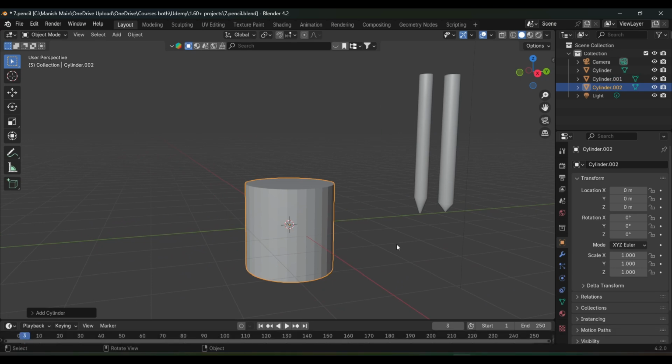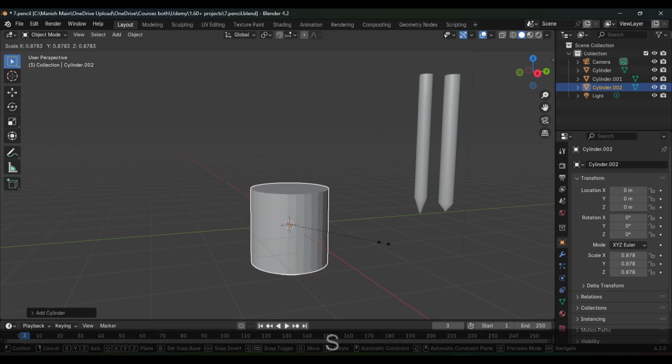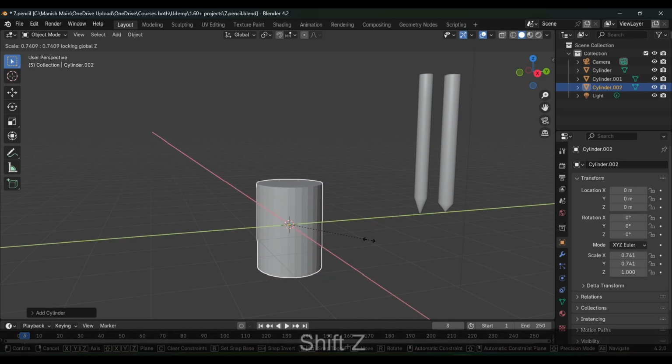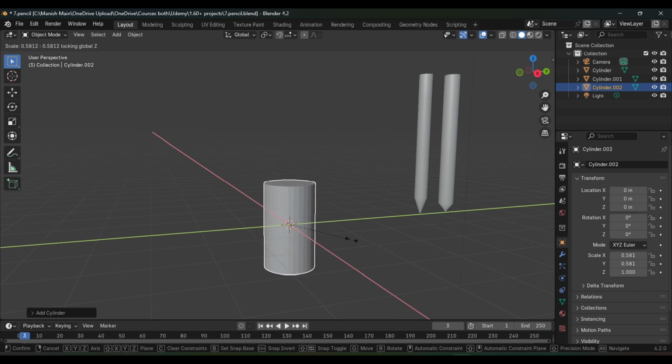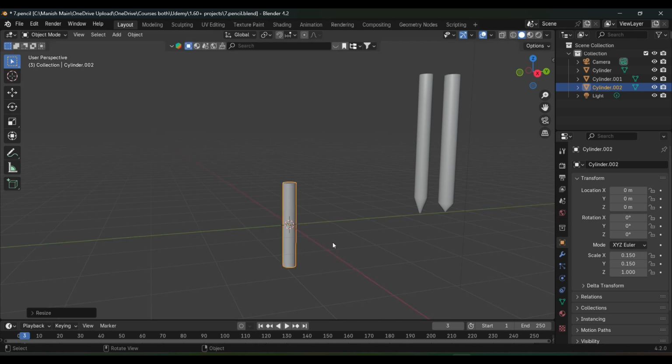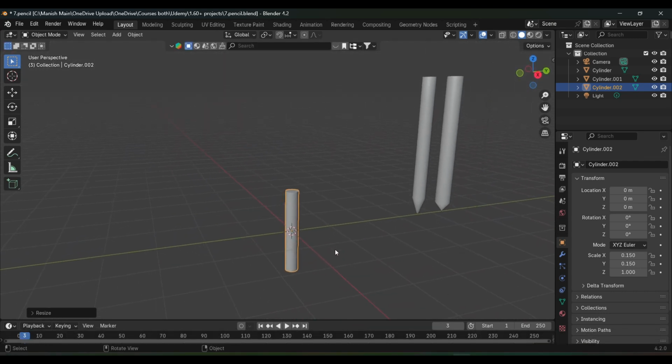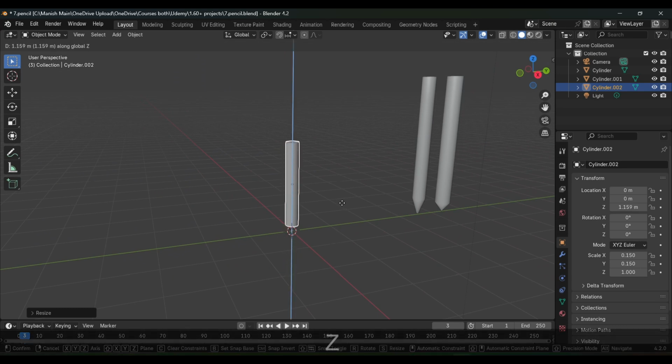So firstly press S to scale it and lock the z direction by pressing Shift and Z. So it is now scaled down and up only in the x and y direction. Make it a little bit thinner like the demo one. Now it is looking good, and move it up by pressing G and Z.